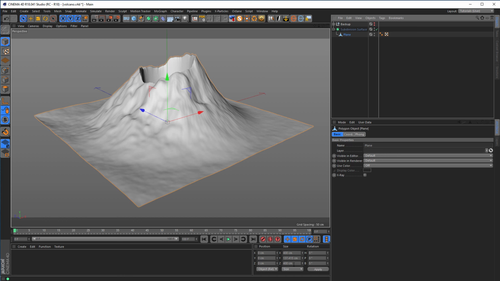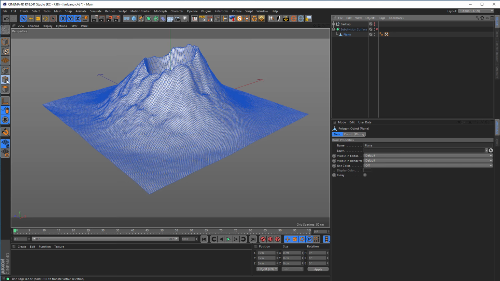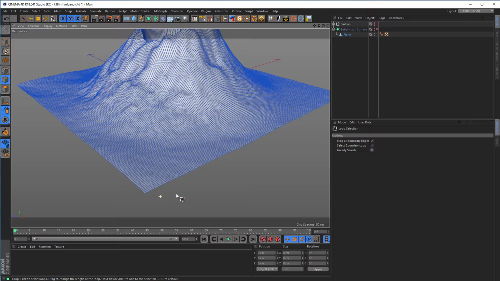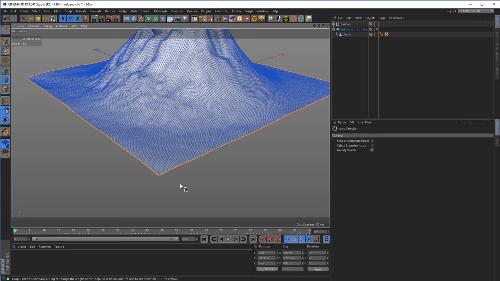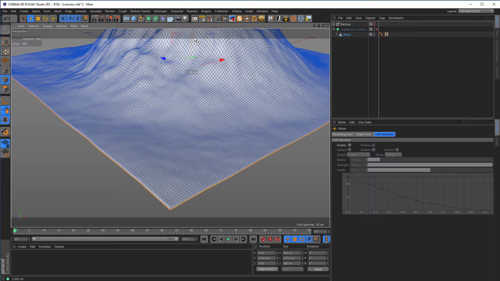So I have straight edges here. Now I go to my plane, disable the subdivision surface for the moment. I go to the edge selection and U L for a loop selection. Here I need Stop at Boundary Edges and select the boundary loop, select this here. Then E for the move tool and just drag it a little down. So Control on your keyboard and drag it a little down so that we have something like nice cubes here.